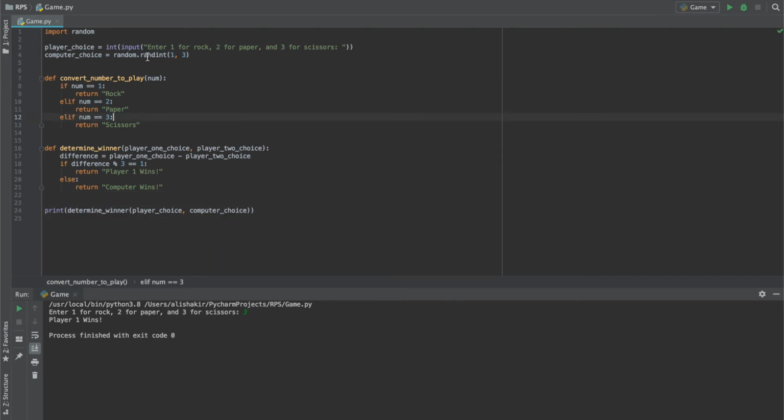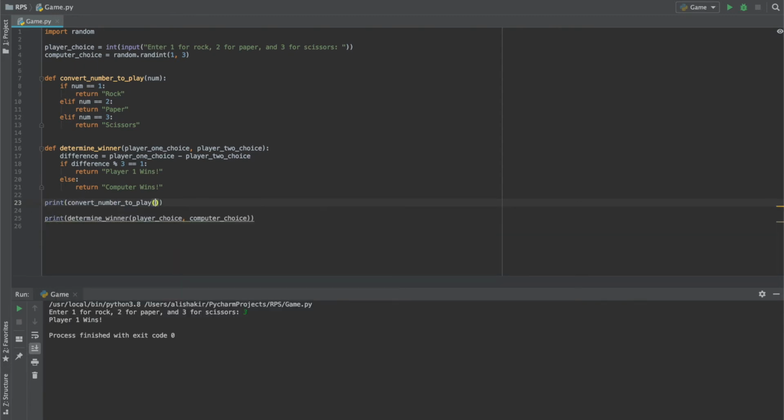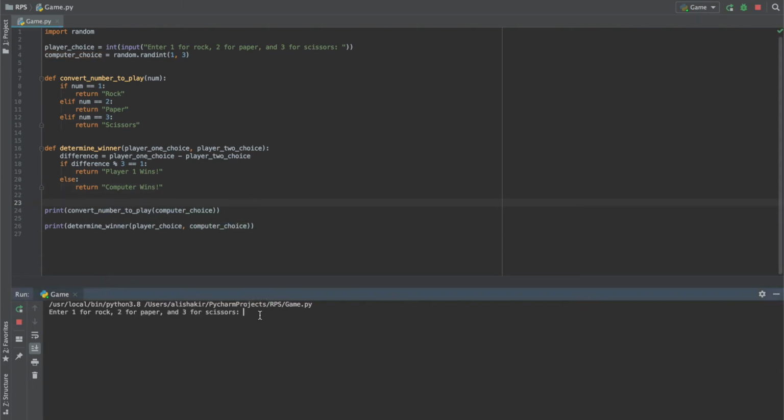Okay. So now we can actually do print convert_number_to_play of computer_choice. So I will choose scissors again. The computer chose paper, and of course I win. Let's do that one more time just to test. I'll choose paper. The computer chose scissors, and the computer has won. So we know that our determine_winner function works, and our convert_number_to_play function is working just fine as well.